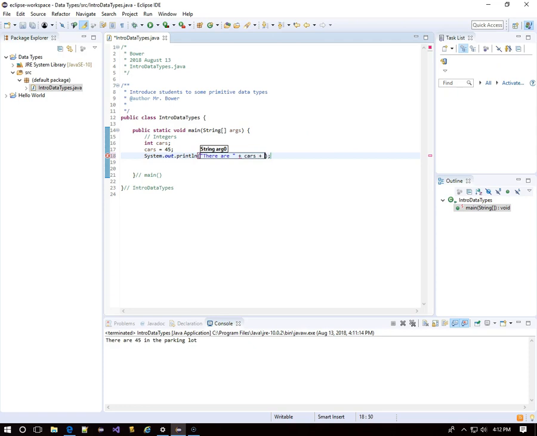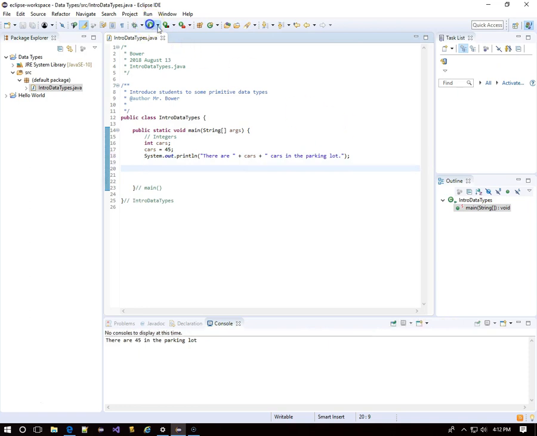Notice that we're going to use the plus sign to help us concatenate strings to put different parts together. So there are, and then in quotation marks, plus cars, our variable, and then the string literal cars in the parking lot. And there it is. There are 45 cars in the parking lot.